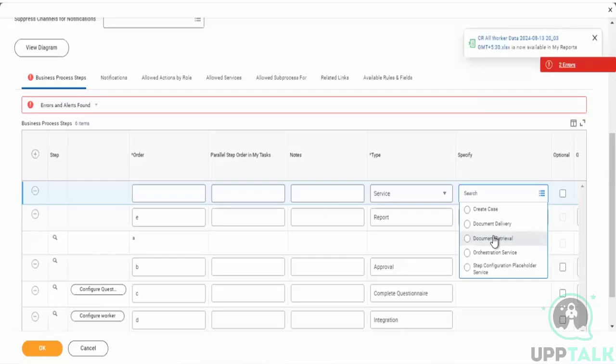Once you develop any integration, if you configure a business process step type called service to that, it will allow you to select these two options. If you have a requirement to send the data to other system, you'll be selecting document delivery. If you wanted to get the data from other system into Workday, you will be selecting document retrieval. So these are the two traditional steps that we have, and the rest of the things are recently added step types.